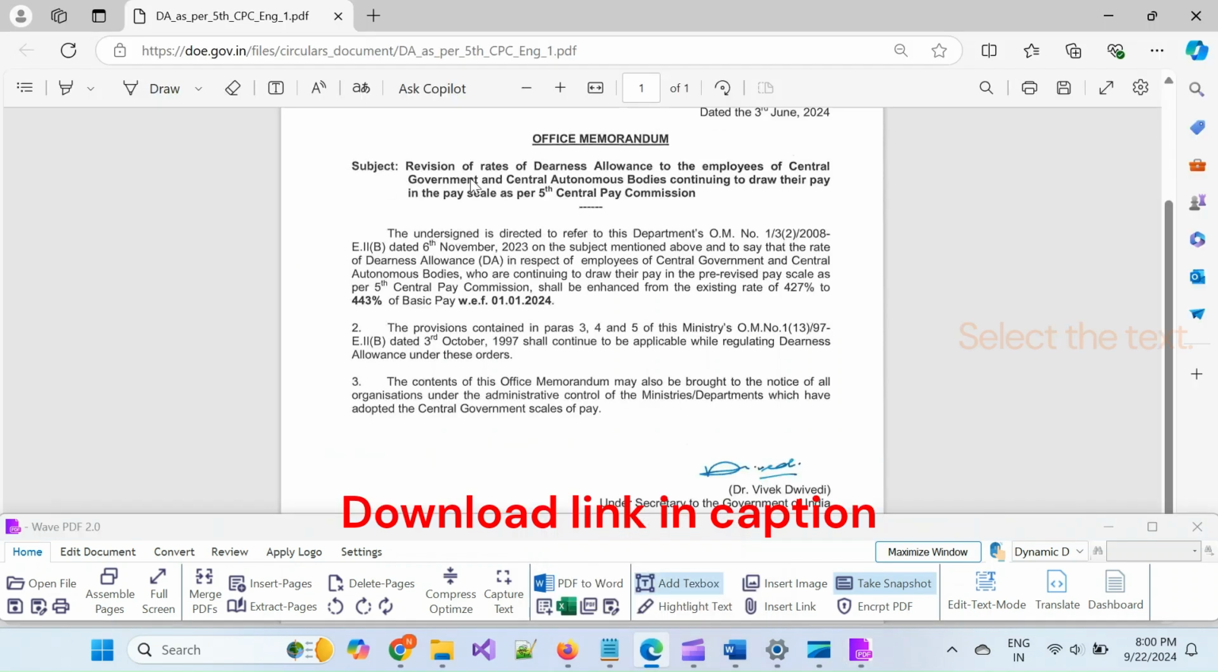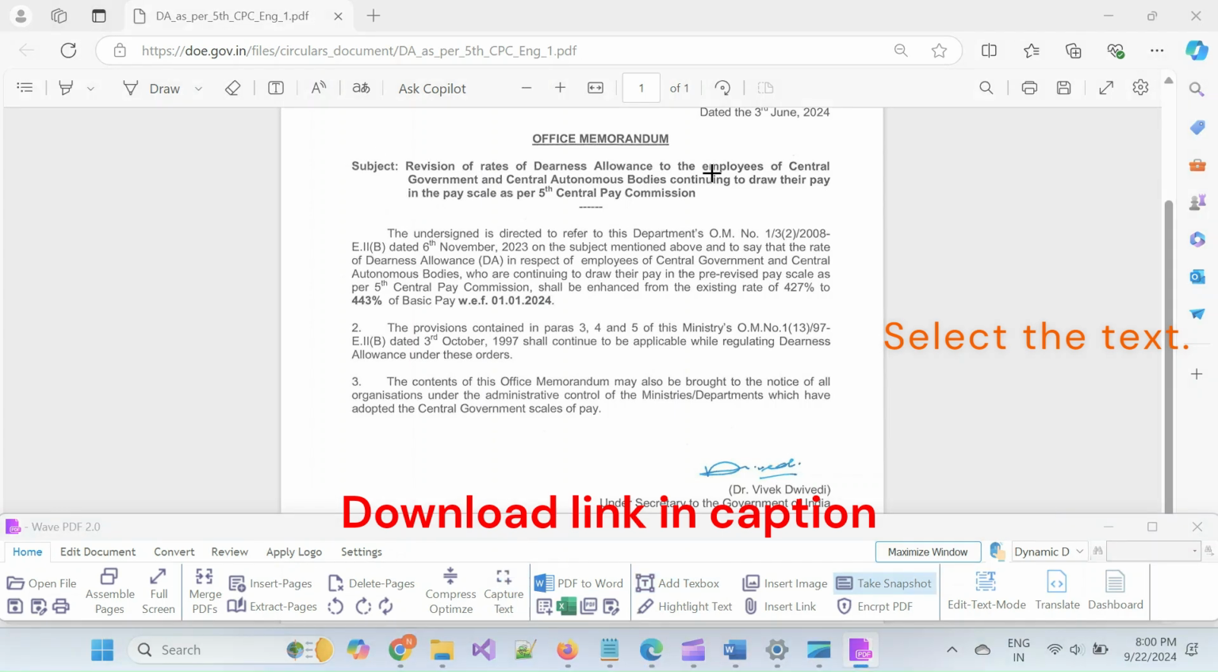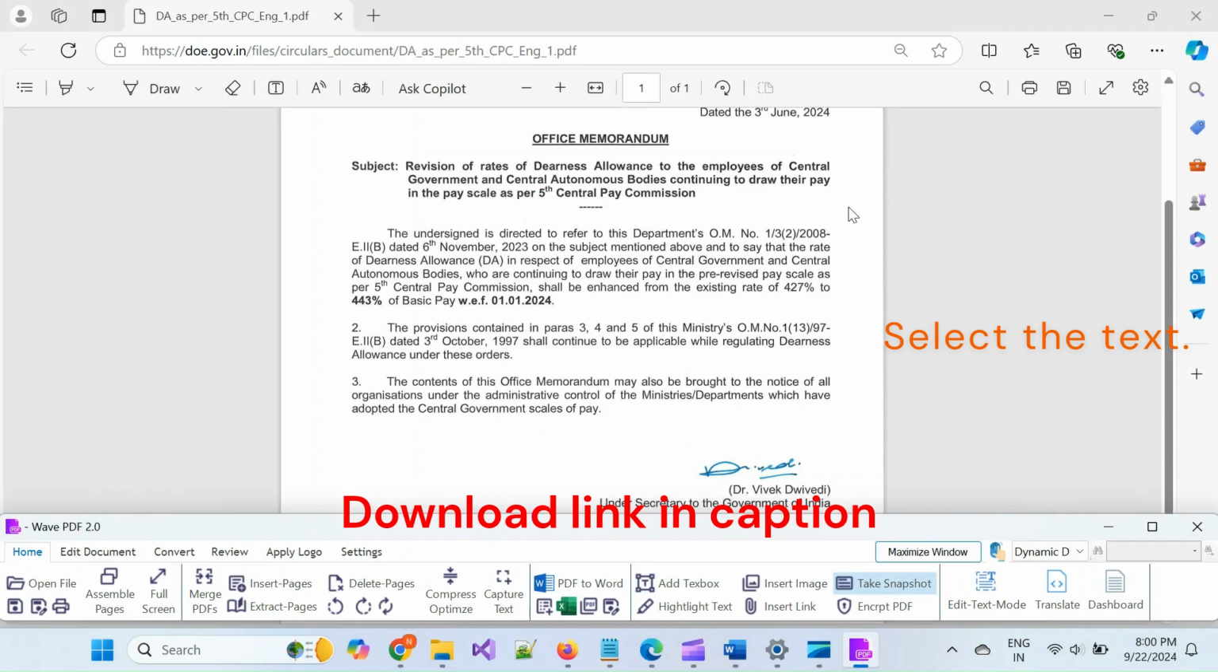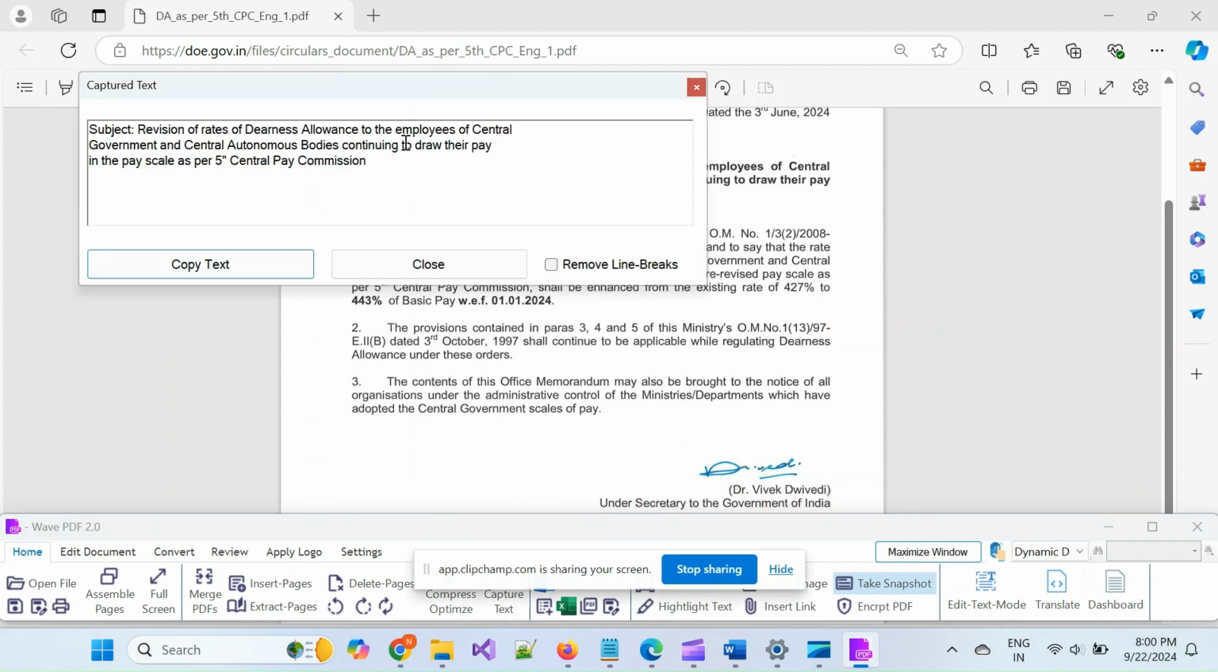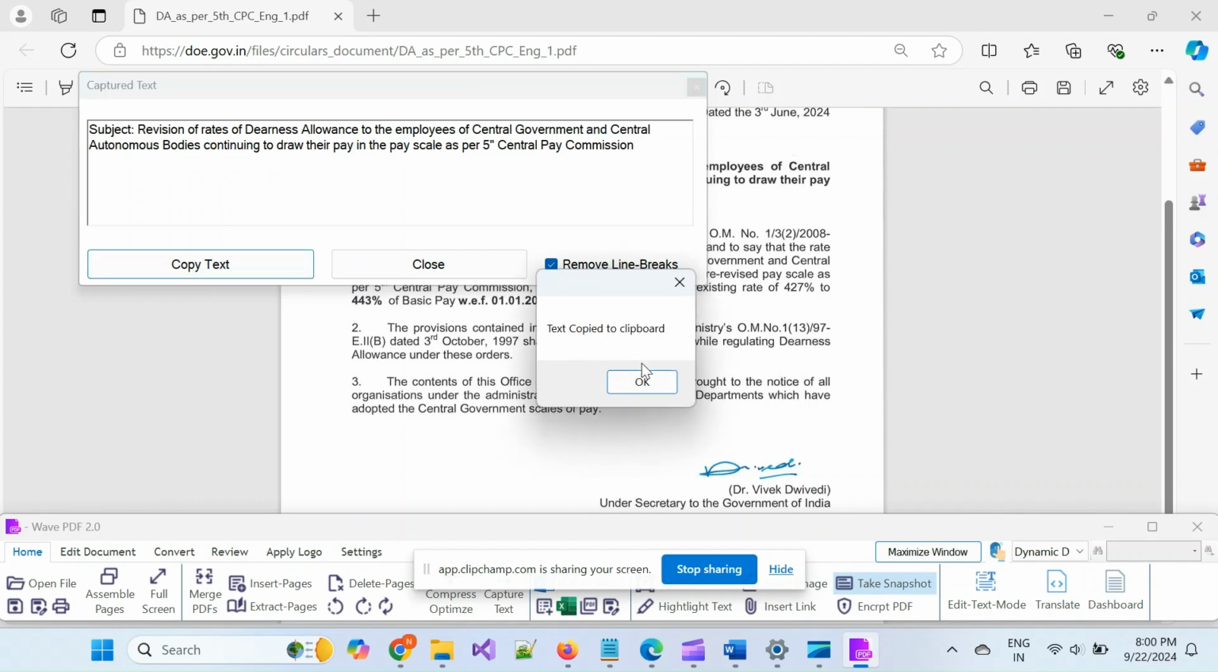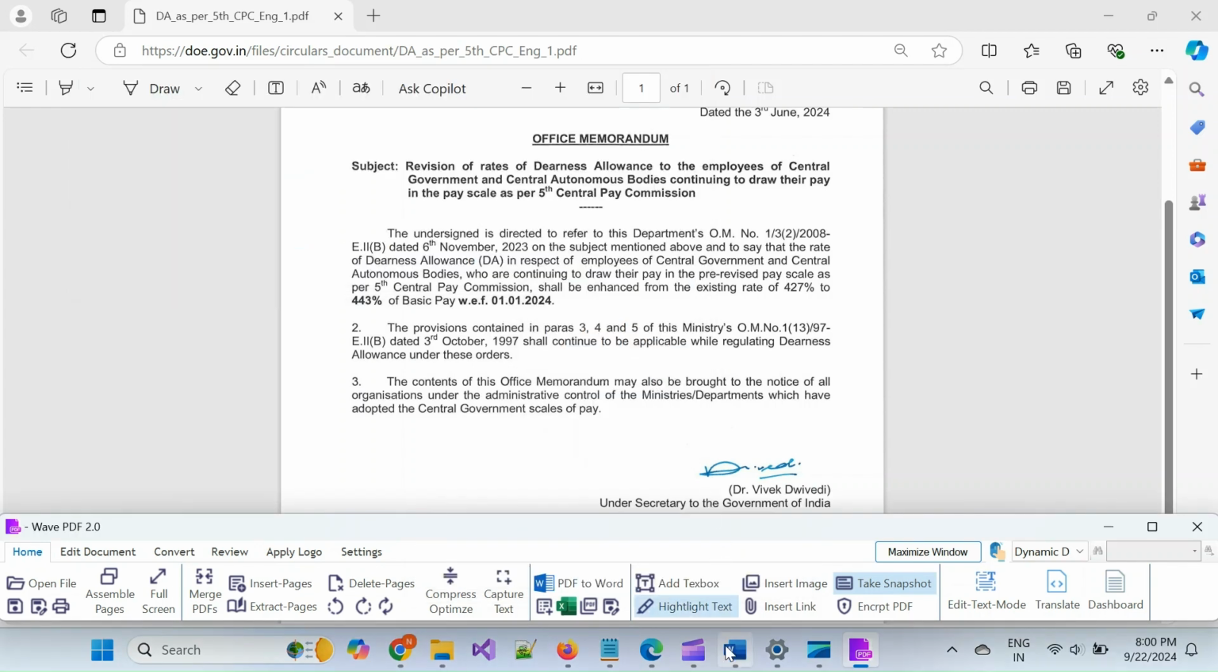Let's see the practical example. It not only captures the text, but also gives you the option to remove unwanted line breaks by clicking this Remove Line Breaks button. After capturing text, the text can be copied anywhere like in MS Word or Notepad.